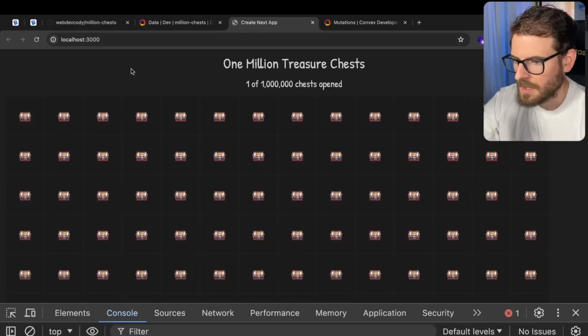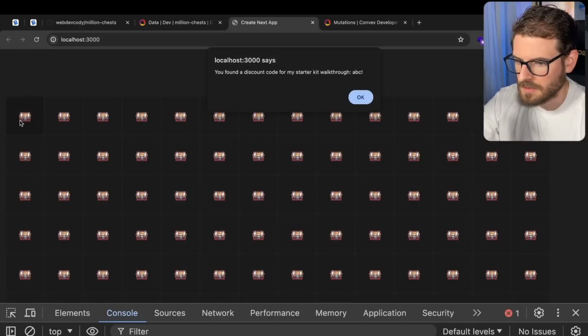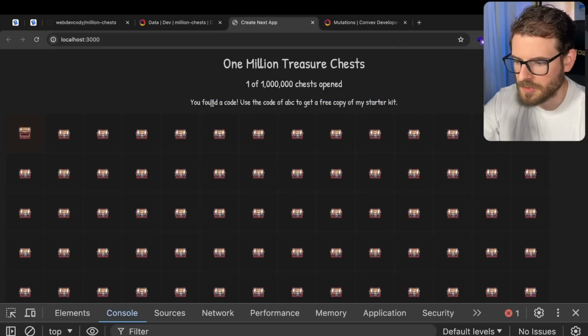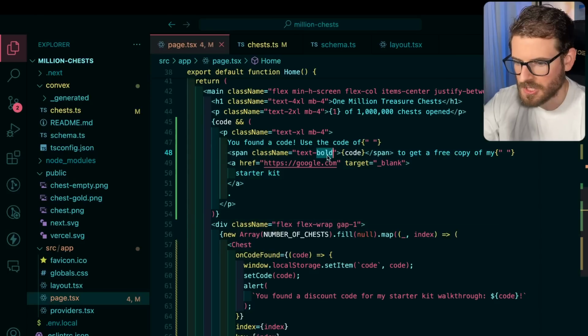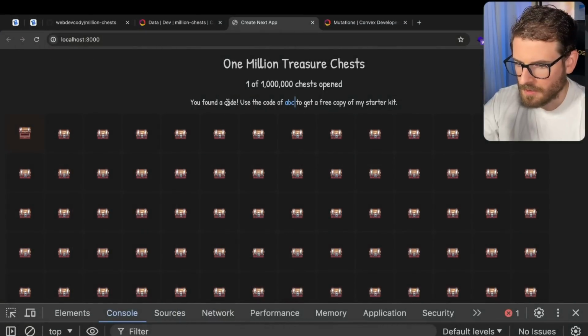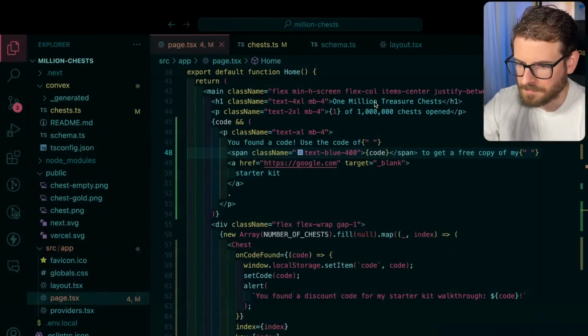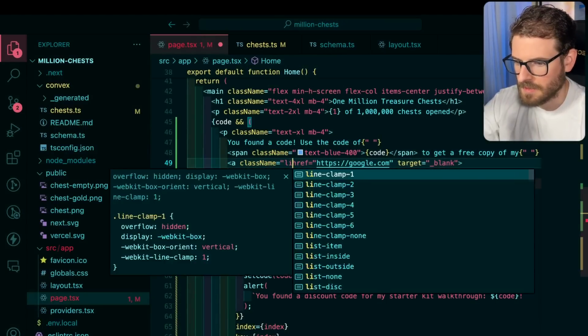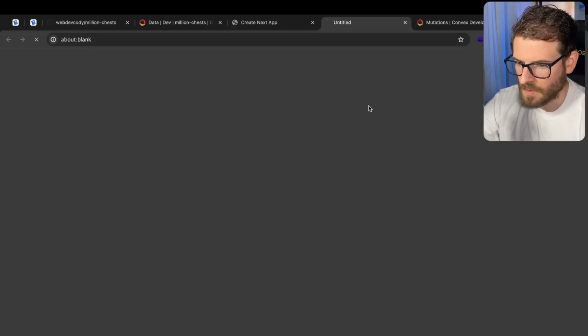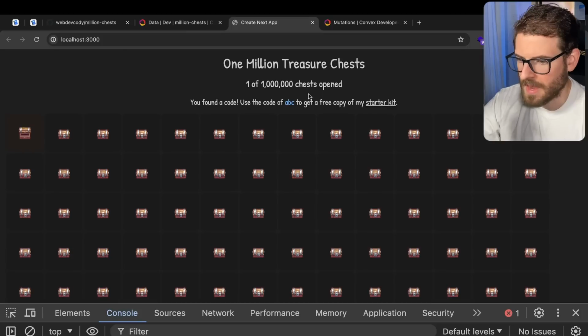There we go. We're going to go ahead and just click on this. We get the alert. You found a discount code for my starter kit walkthrough ABC. Click OK, and then it stores it in local storage so that when they come back, it is still there. And I might change the color here, so I'll say text-blue-400 or something, just so people know. And then this className, I could just give it a link, I think. That just goes to Google right now, but we'll add onto this.